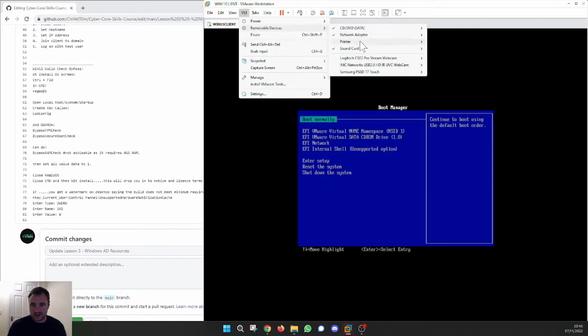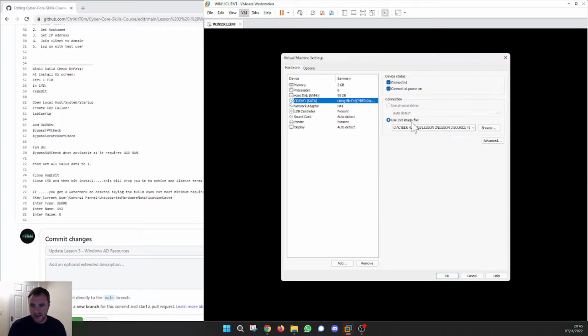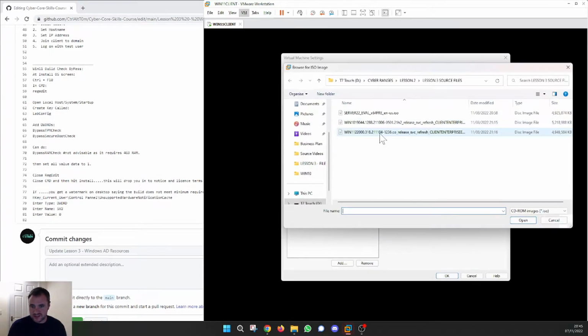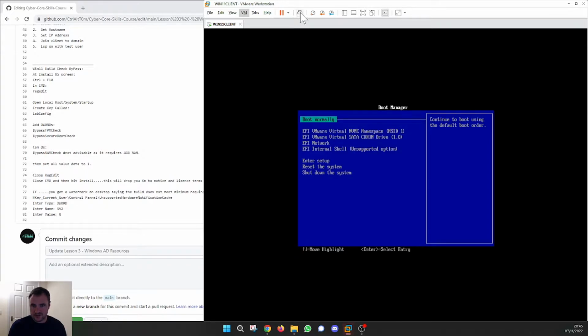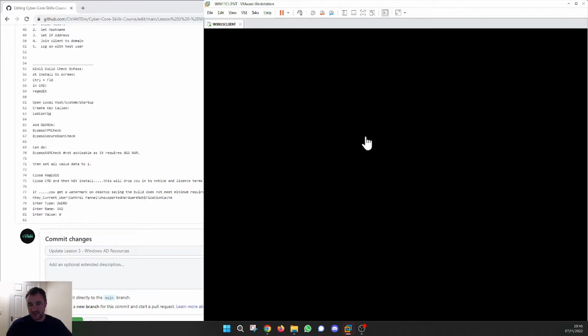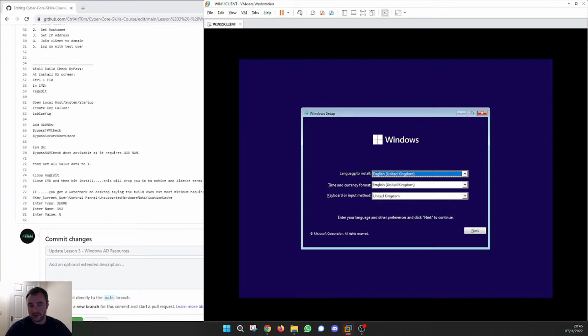At the minute I'm just going to prove that I've got my ISO attached. So removable devices, CD/DVD, and then settings, and within here I've got my ISO attached, which is my Windows 11, and then press OK. I'm just going to reboot this and show you what error we do see. So hit any key, let me find it. Bad joke. We'll wait for it to boot, click install on the operating system, and then we'll get an error to say that our machine doesn't meet the minimum requirements for installing Windows 11.